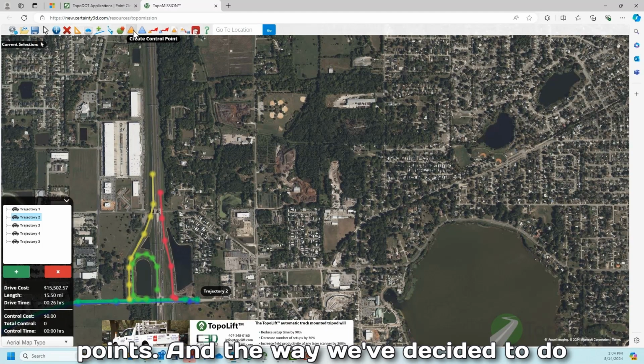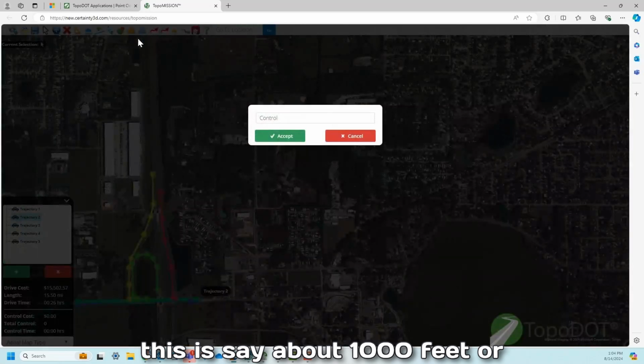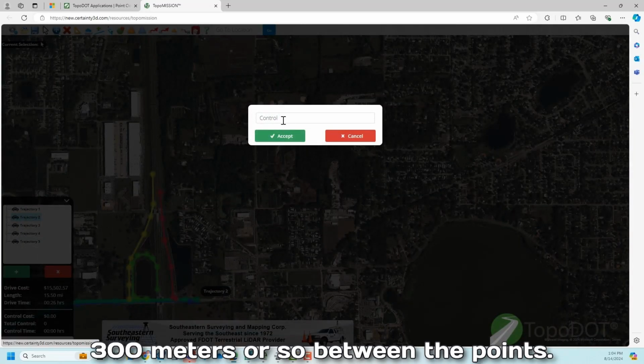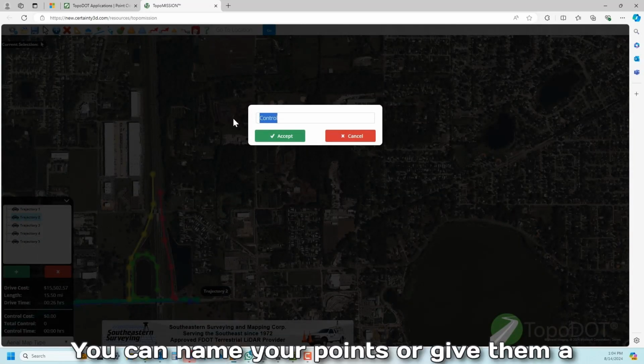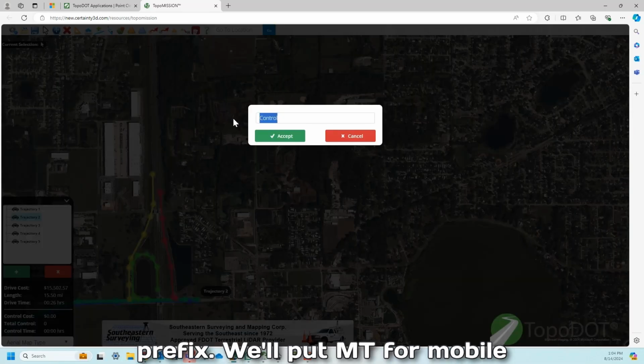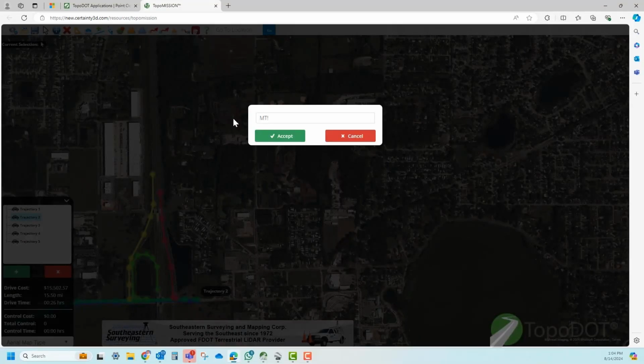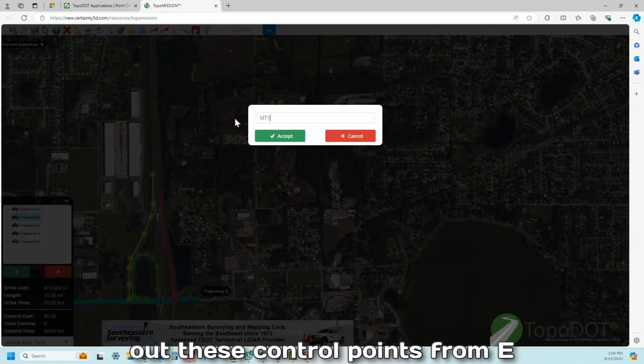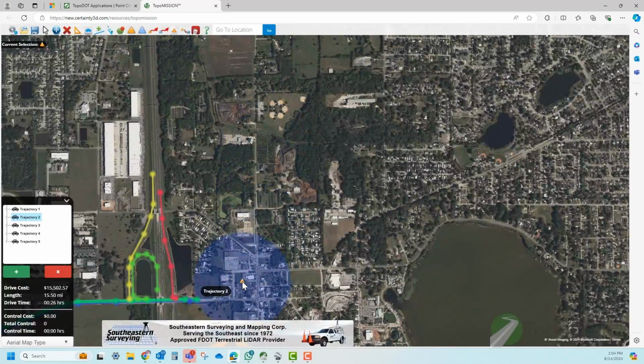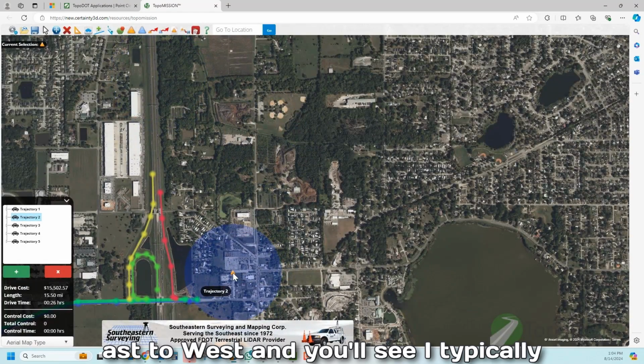And the way we've decided to do this is say about 1,000 feet or 300 meters or so between the points. You can name your points or give them a prefix. We'll put MT for mobile target, but that's entirely up to the user to decide how you want to do that. And then I'm just going to start laying out these control points from east to west.